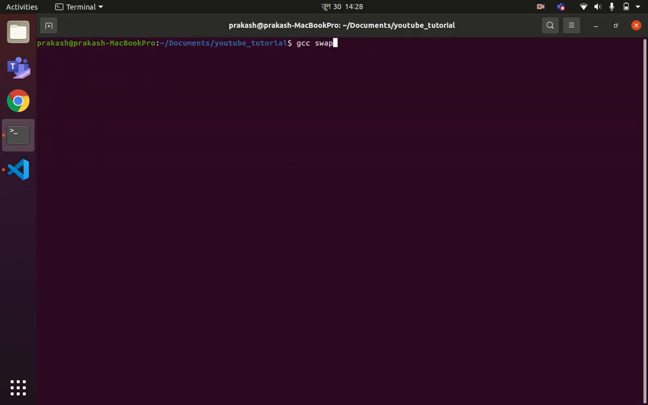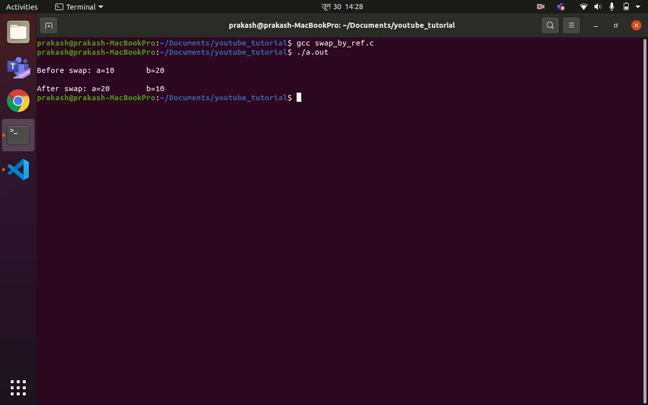gcc swap.c, then ./a.out. Now we are able to successfully swap the values of a and b. The initial values were a equals 10 and b equals 20. Now after the swap by call by reference, we have a equals 20 and b equals 10.